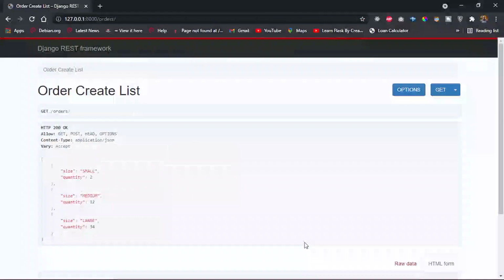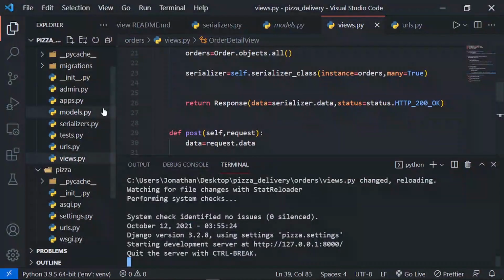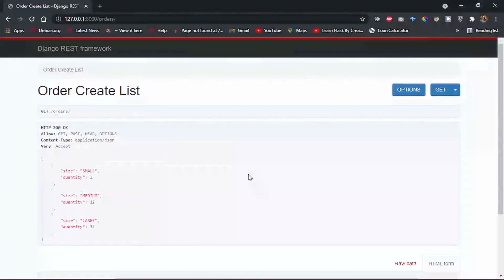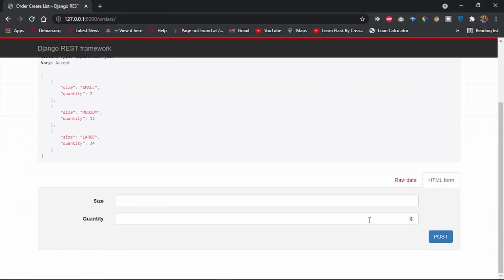So we have no issues. I'm going to go and access our order. When I refresh this, right now we see that we even have a post. So we have a form that's going to help us create our order. We may specify our size, so let's say one small, and let's say we want our quantity as, let's say, 3.